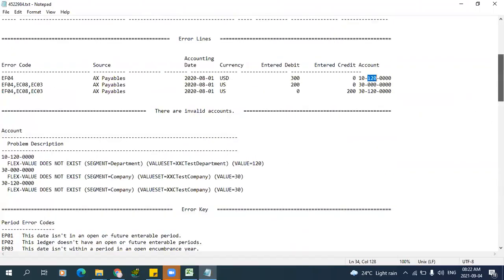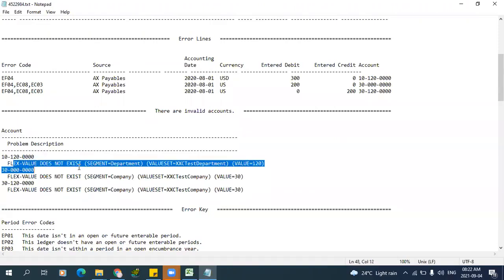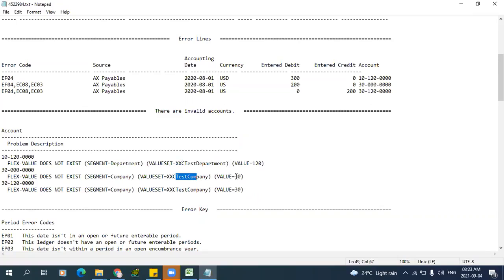So how will you know exactly EF04? If you see here, there are invalid accounts. Those invalid accounts are 10, 120, 000000. Flex value does not exist for the segment department. The value set is XXX test department and the value is 120. It is very clearly saying that for the segment department, for the value set XXX department, the value 120 does not exist. The same way, for the segment company, for the value set XXX test company, the value 30 does not exist for this combination. Simply, these values do not exist in your value set.